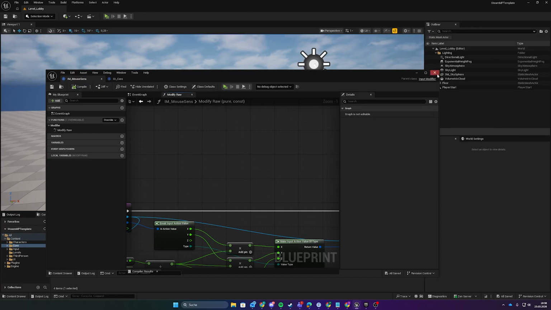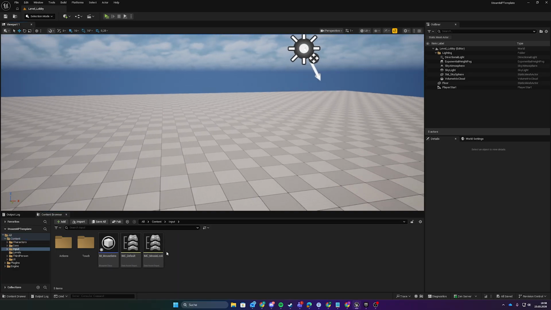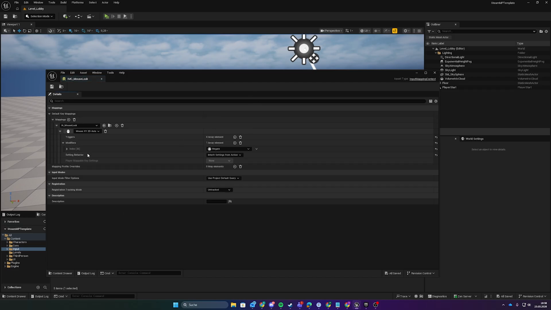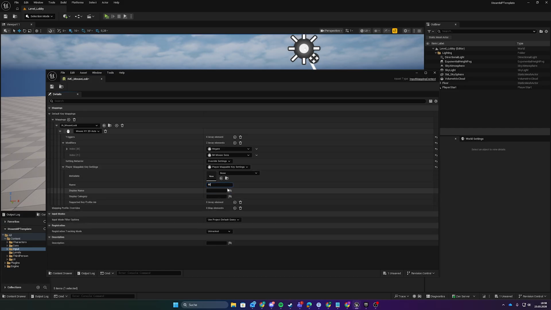And to apply that we can close that over here now, go back into our input folder and open the mouse look, and in here you're going to have to open the mappings, then the mouse look, and in modifiers you can add your own modifier you have just created by adding it over here. Then we can go right into the settings behavior over here, override and player mappable key settings, and call it mouse sense, just so we have it mapped. And that's that for the mouse sensitivity.